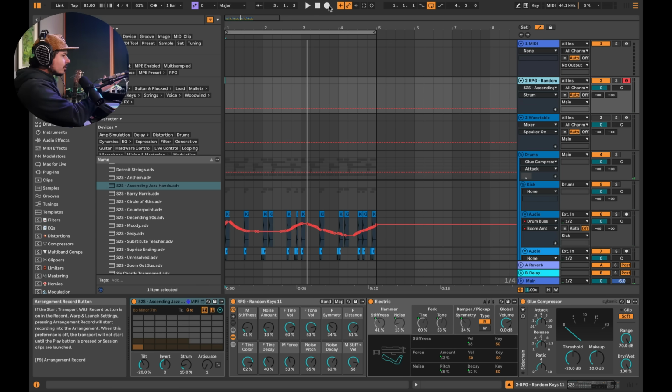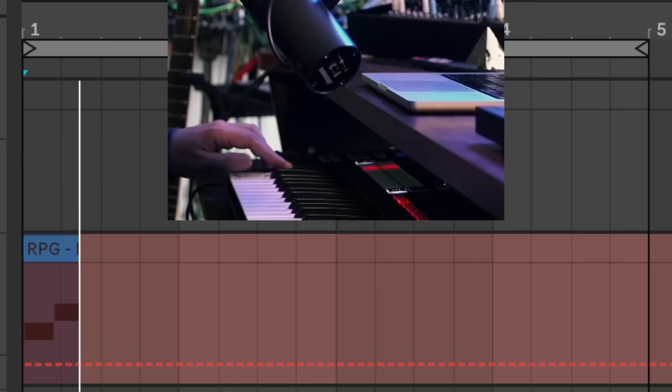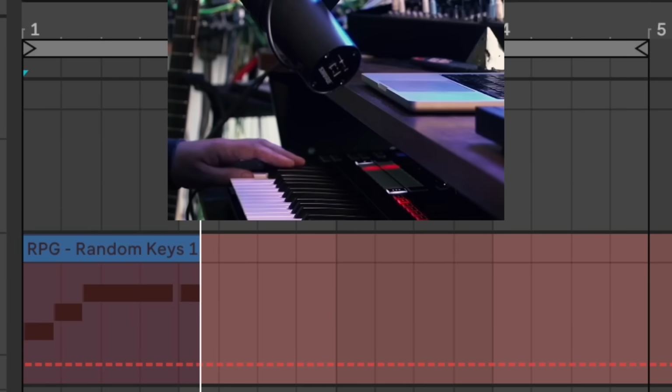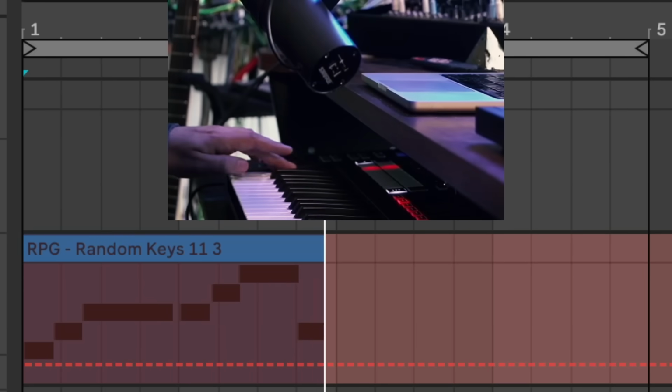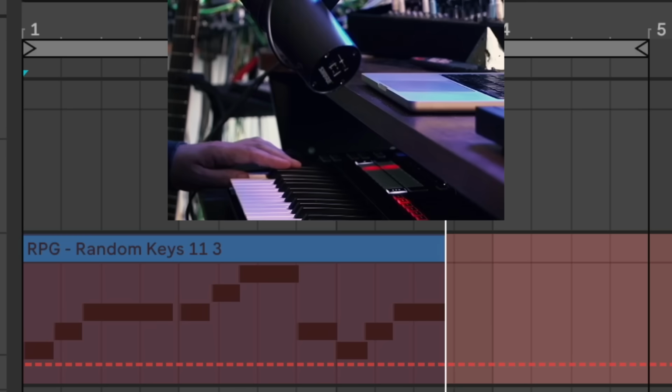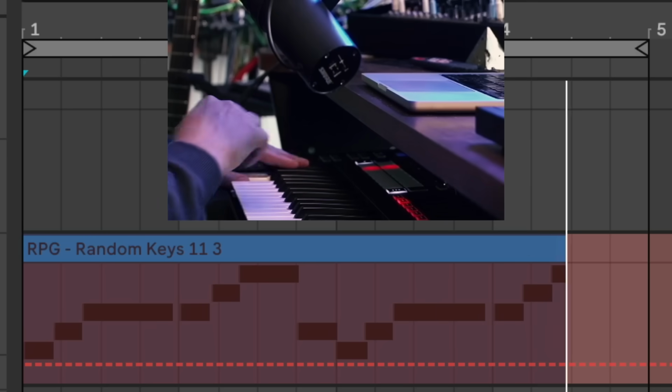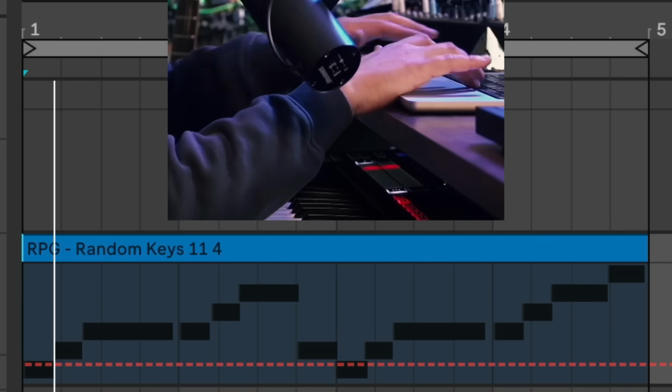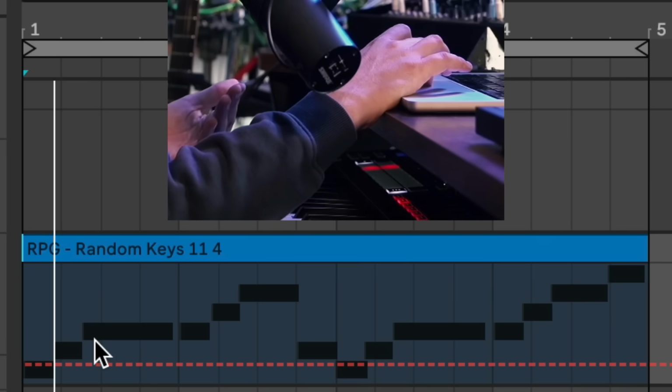Now what you're going to see recorded is not the chords. What you're actually going to see recorded is the keystrokes that I did to trigger the chords, okay? So check this out. Right? So you can see that those are just single notes.